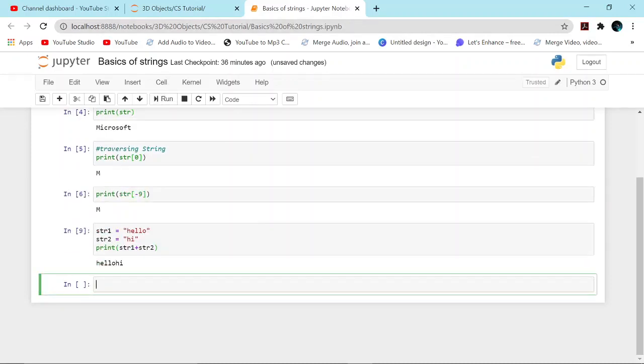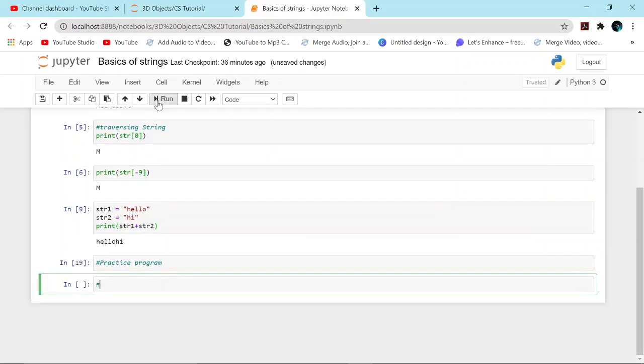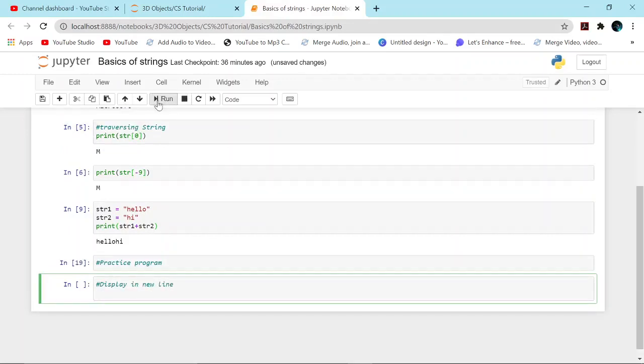So that was all for the basics of the strings. So now let us practice some of the basic programs involving strings. First of all, we will write a program to display each character of the string given by the user in a new line. Well, if you want to try it, then stop the video and try it yourself and then match it with how we will continue.